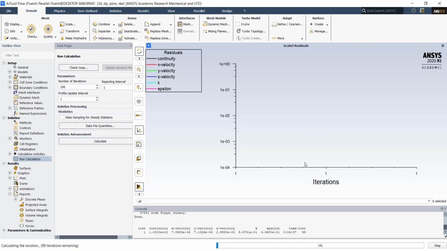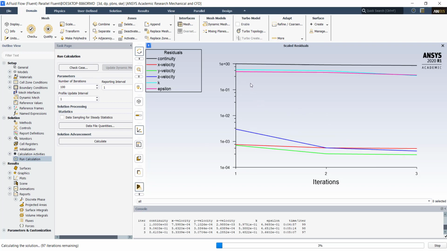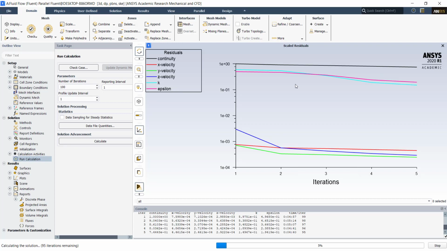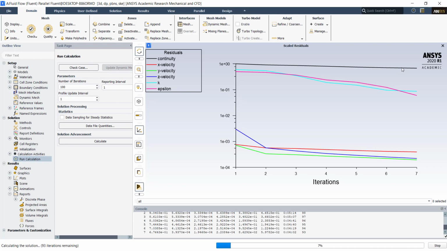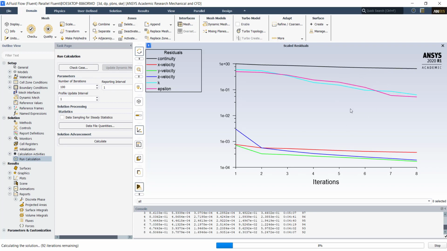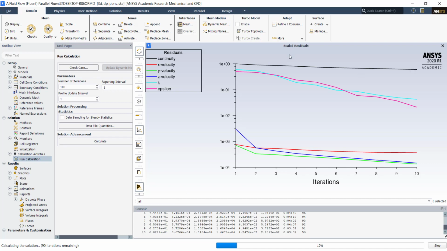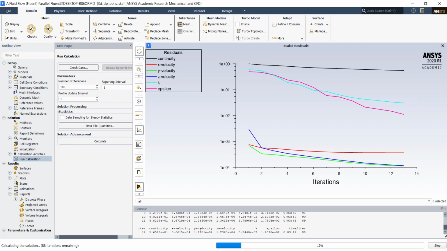The Fluent Setup will start calculating the values for our simulation. It shows us the residual graph. Residual graph is nothing but the difference between the actual values and the calculated values. We want this difference to be as less as possible. Residuals of order 10 raised to minus 3 are mostly accepted in many simulations. Let's wait for the calculation to get completed.